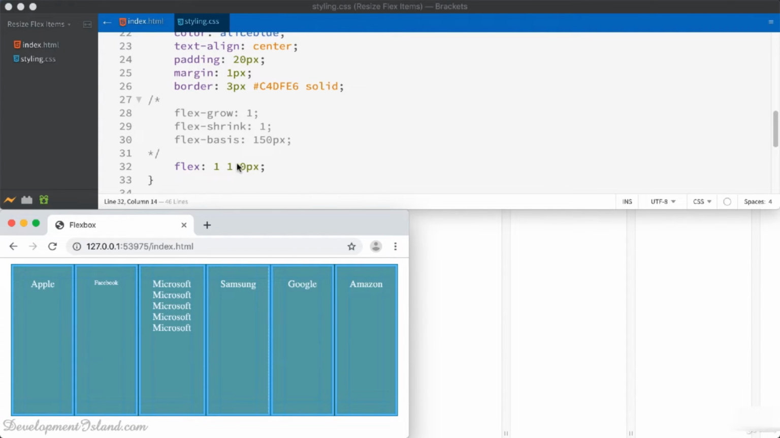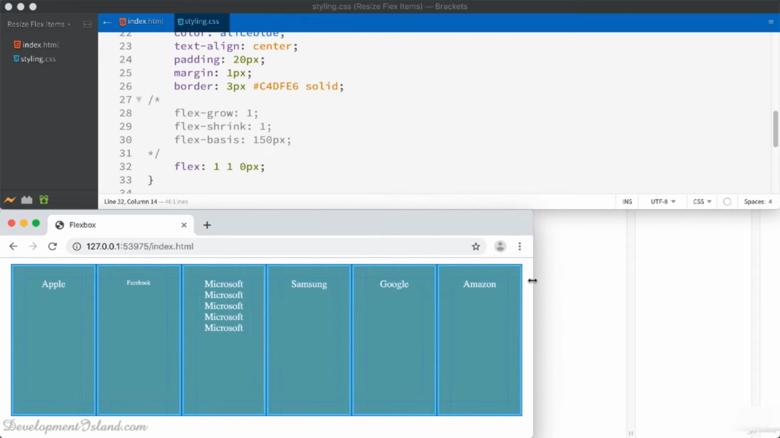So shrinking doesn't make any difference, and that's because the flex basis is smaller than the minimum width, which is necessary to contain the content of these flex items. So that's why it didn't make any difference.